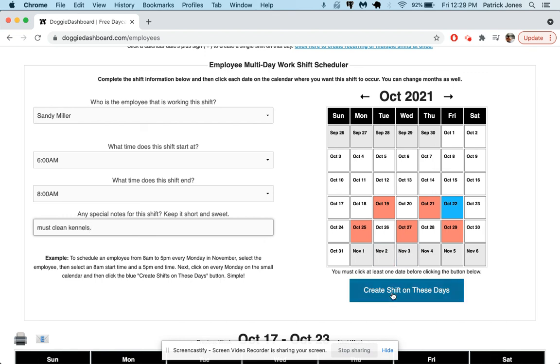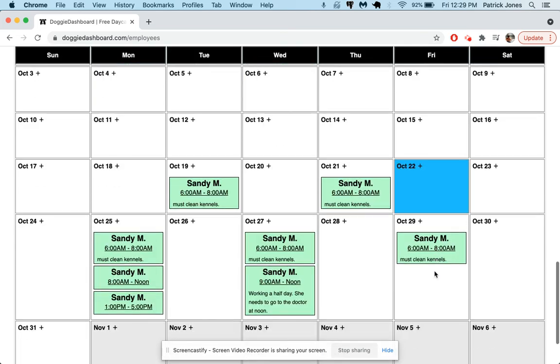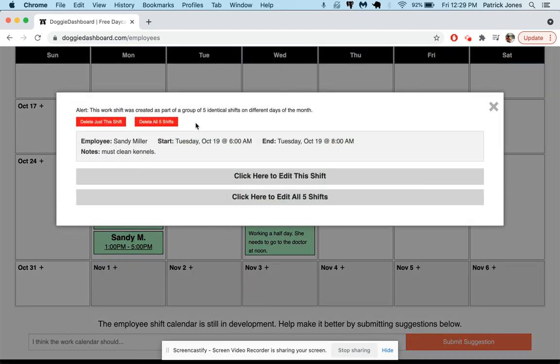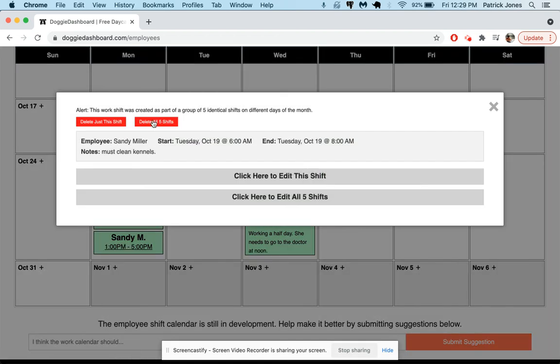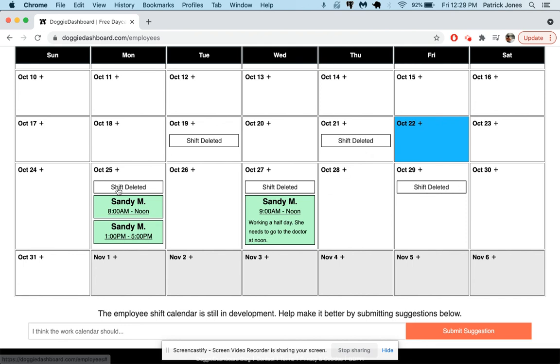When we create these shifts, instantly on the calendar below, we're going to have just created all those shifts. The 6 a.m. to 8 a.m. must clean kennels, five times. And that's how you create multiple shifts. So you can basically create someone's entire monthly schedule all at the same time if they work the same hours. And let's say you screw up and you want to get rid of them. All those ones, you just click to delete all 5 shifts, and the system will delete all 5 shifts at the same time.